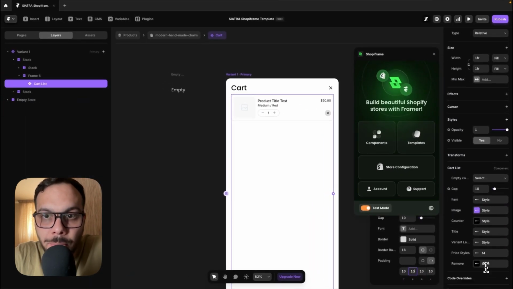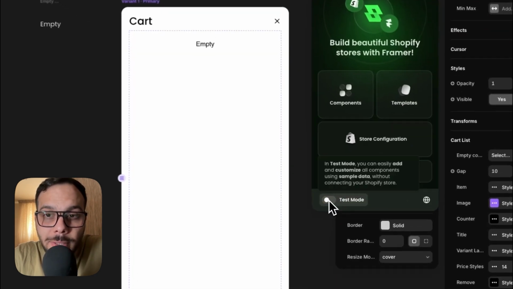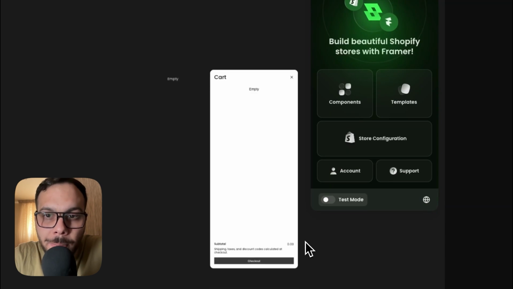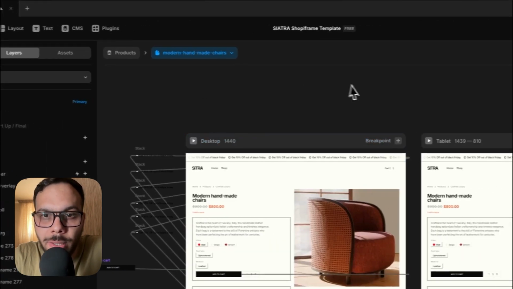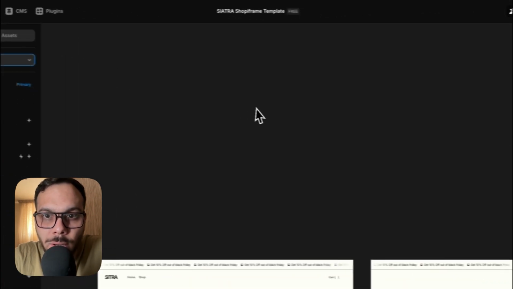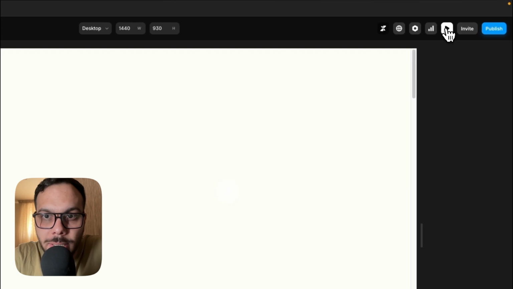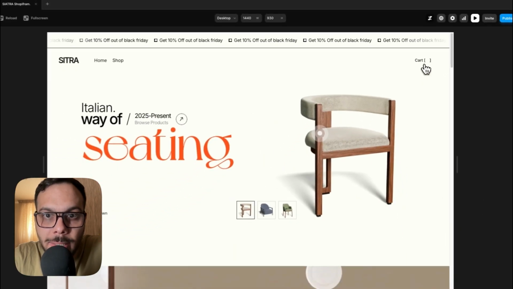I'm just showing simple and quick examples because the main subject is showing you how this plugin works. You can do whatever you want for now. Let's keep it simple and easy. All right, let's turn off the test mode and move back to the home page. We just want to make sure that everything works fine. Let's run the template. All right, cart is empty. Let's add something to that.